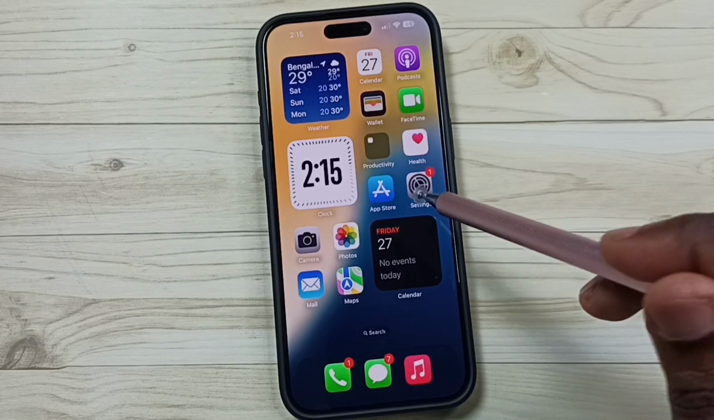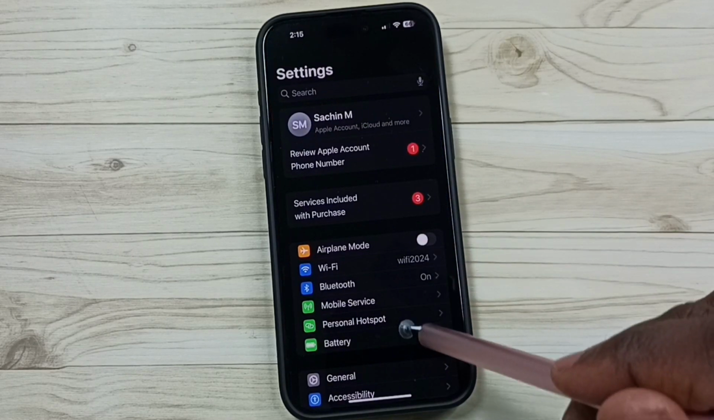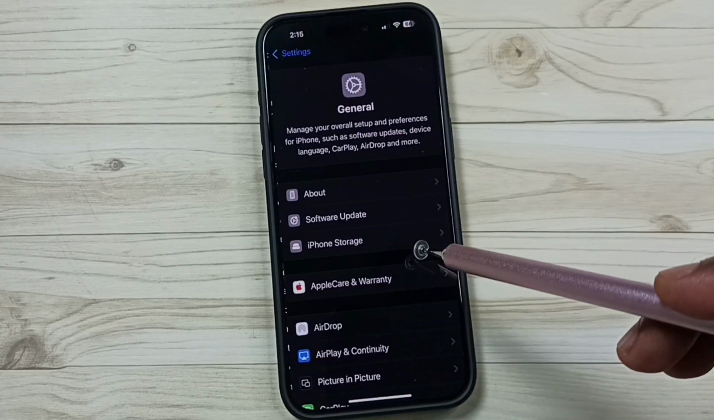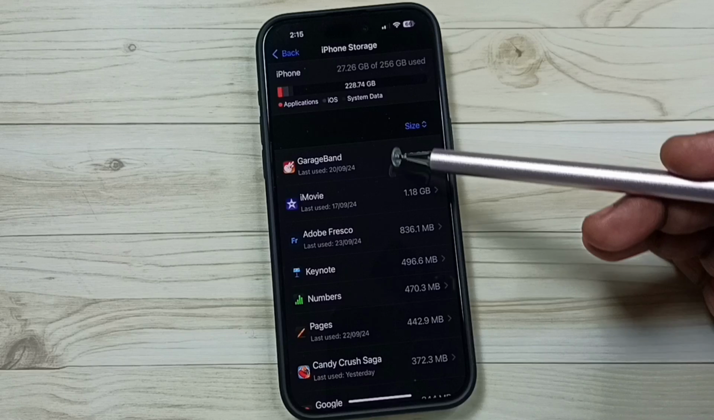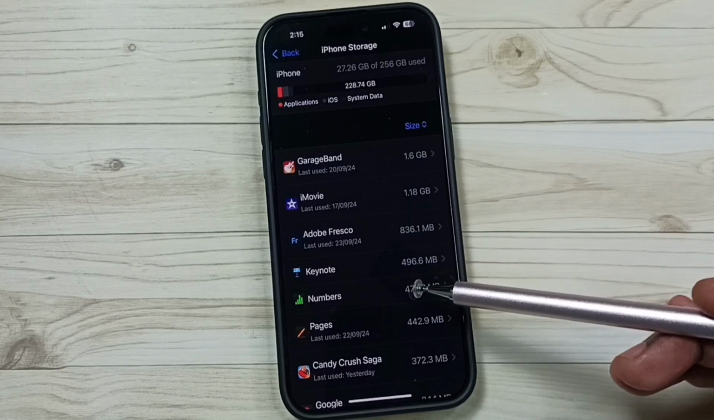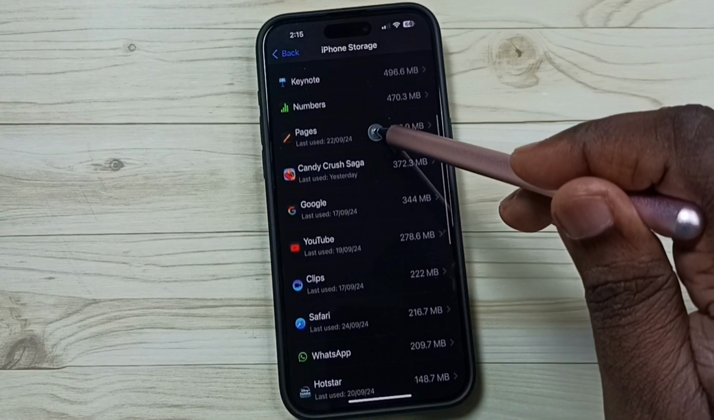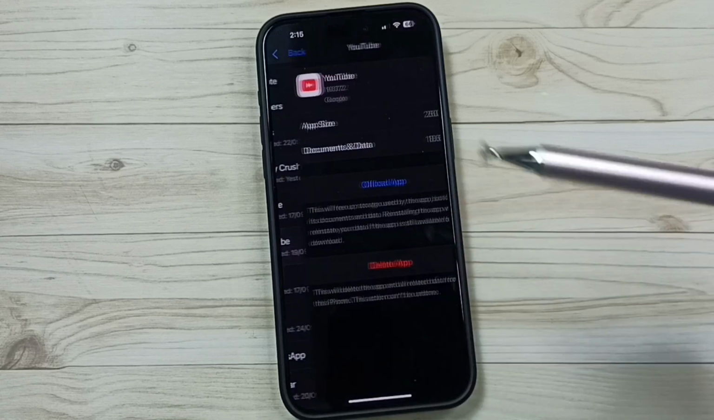Go to settings, tap on the settings app icon, go to general, then go to iPhone storage. Here you can see list of apps installed in this iPhone. From this list, let me select one app, let me select YouTube.